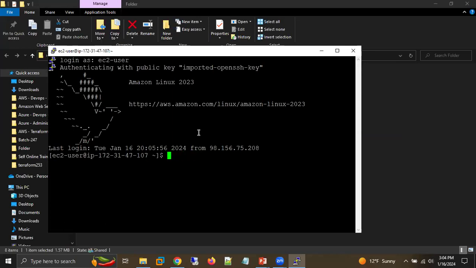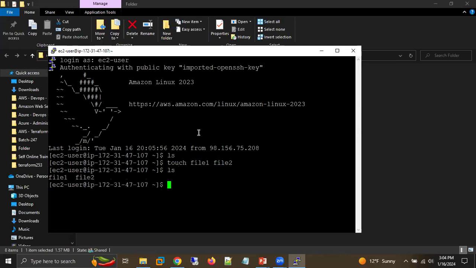Now I'm going to create some files. Let's just check, do we have any existing file before that? No, I don't have any. So I'm creating file 1 and file 2. Here I've created 2 files.